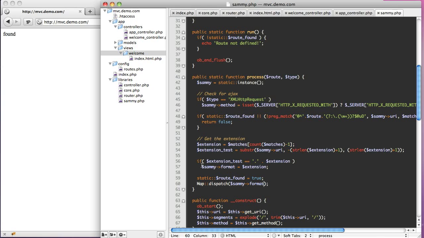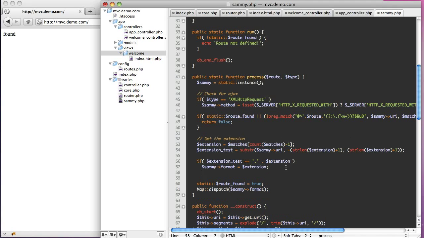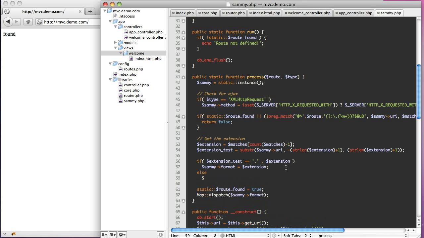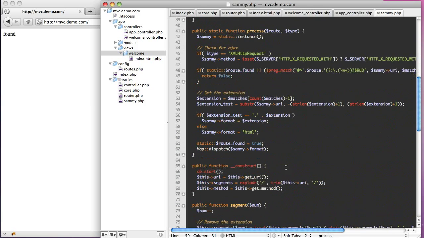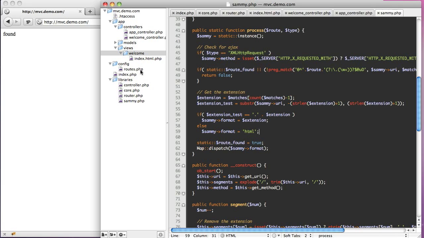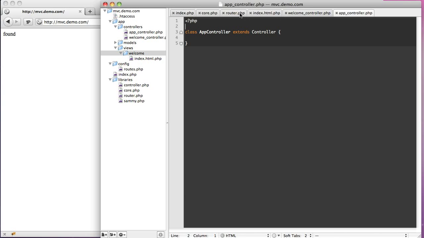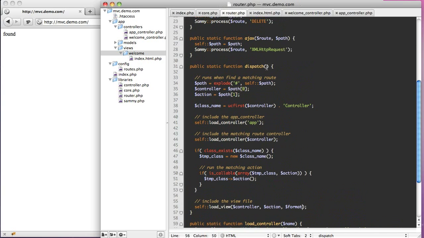Right here it's making sure that the format actually exists, and it's doing a few things here that I don't really want to explain. Basically what we're going to do is say else, and we're going to add in here the Sammy format equals HTML. Because what that'll do is, if there is no format, so if they didn't add .json or .xml, then our default will be HTML, and that'll load the .html format here. So in our router, we need to go right up here. We need to get our format.